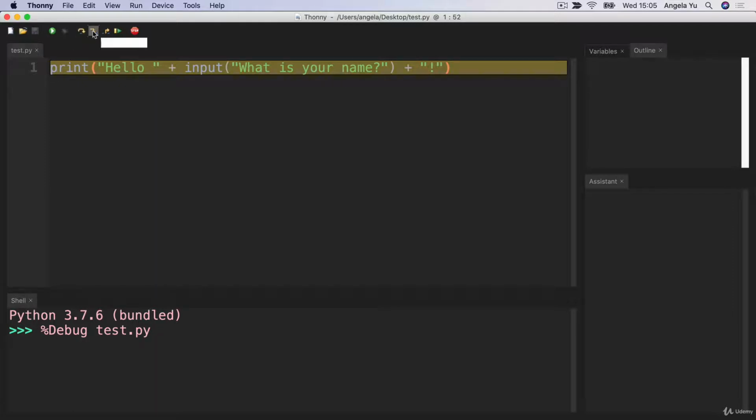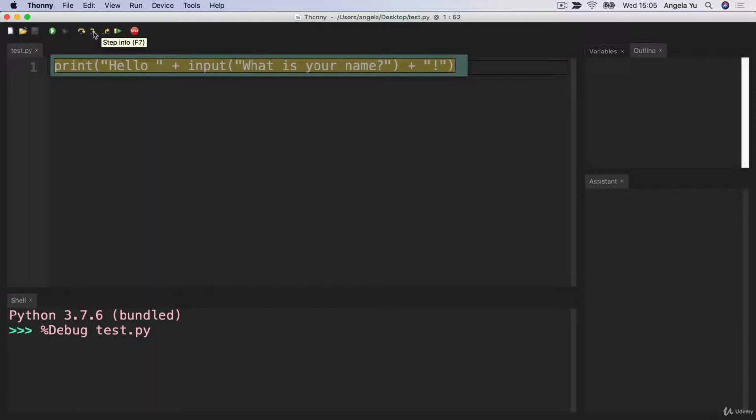step by step. The first thing it tries to do is run this print statement. It looks inside these parentheses to see what it needs to print. The first thing is this hello, and it turns that into a string. Then it looks at the next thing after the plus sign to see what it should turn this into. And this, of course, is the input function.